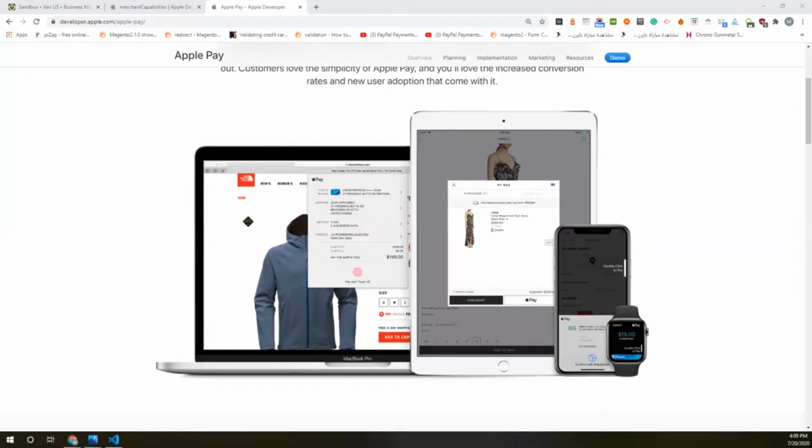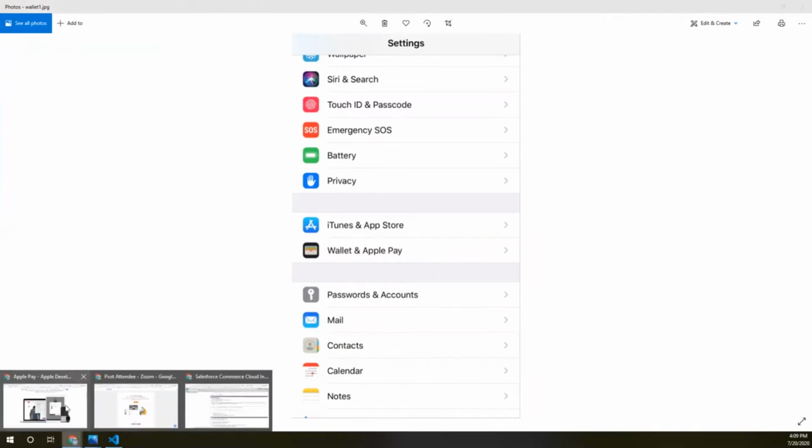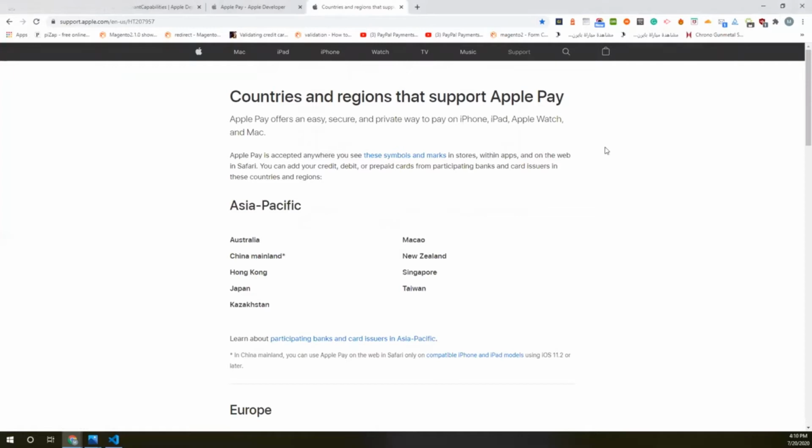Now, let me show you how we can configure Apple Pay on our devices. Let me open a screenshot. To configure Apple Pay on your device, to make sure you can make a payment and proceed with your purchase, simply go to Wallet and Apple Pay in the settings. Actually, this feature is allowed in specific countries listed by Apple, as you can see on the following link. Here you can see the countries and regions that support Apple Pay.